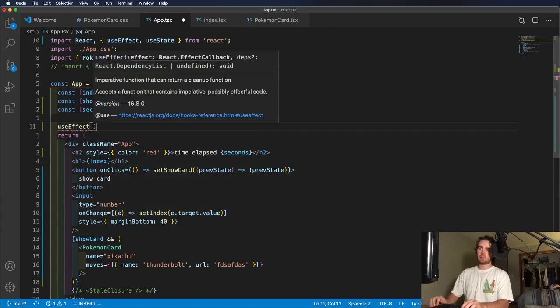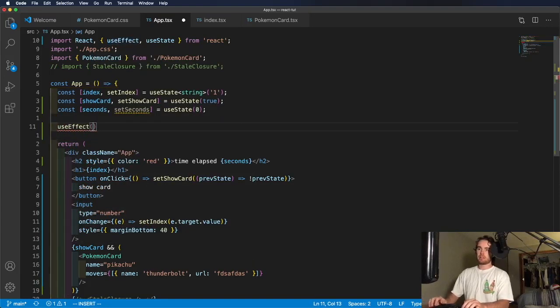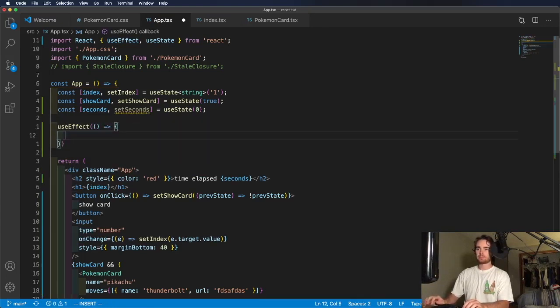So useEffect is a function that React provides us where we can pass in a callback function to it. And basically, this function will be called after the component re-renders and is painted to the DOM, or painted to the screen. So I'll show you that here.